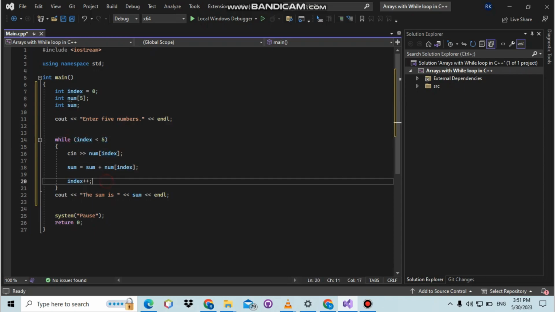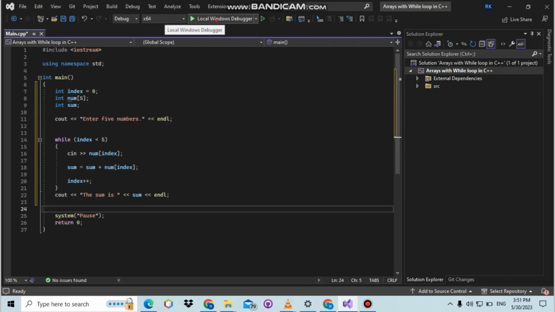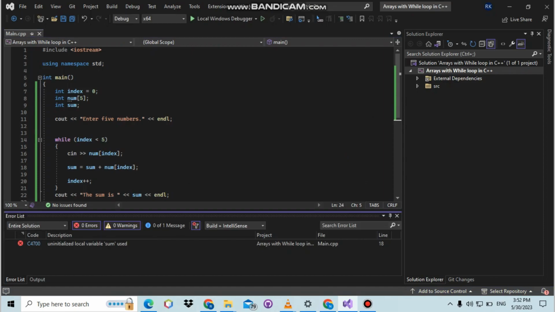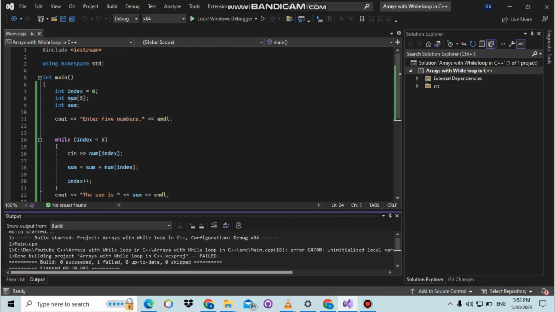It then exits out of the loop, and you'll see the sum will print out after the additions take place here, where we're going to add all the num index variables to the sum variable and store them in the sum, as you can see here. So guys, let's run our program, go to local debugger and see the output. Okay, we have an error here. Let's check what's happening.